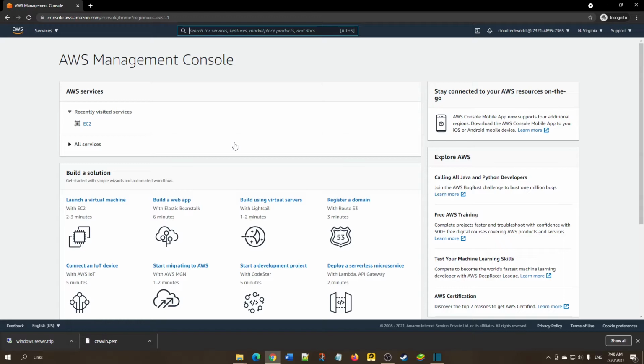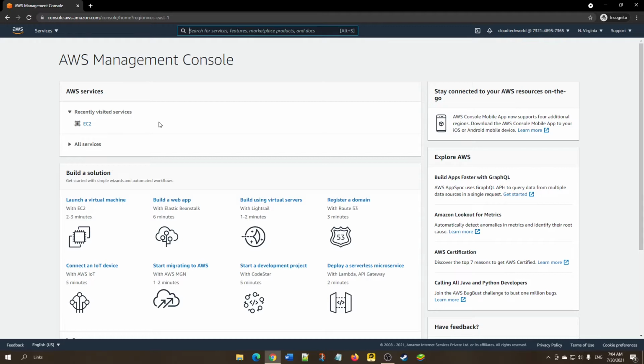Today we'll be looking at how to create a Windows EC2 instance and connect it. For this you need to have a free tier account. You can create an AWS free tier account using Gmail or any other email IDs.